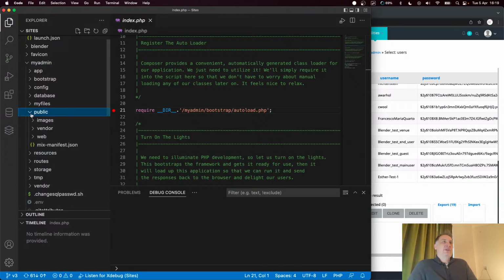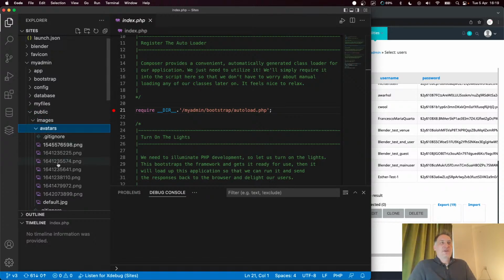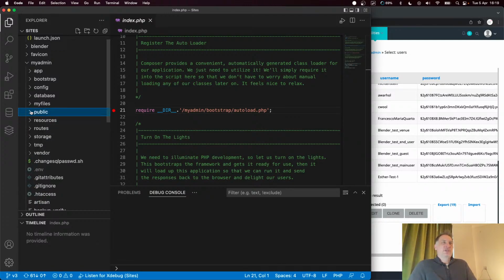So Laravel typically says everything that is related to public, like images that people upload, like avatars, please put in a public folder. So you know that everything inside the public folder is related to your users on the real website, so they upload stuff like avatars. So that goes there, okay?